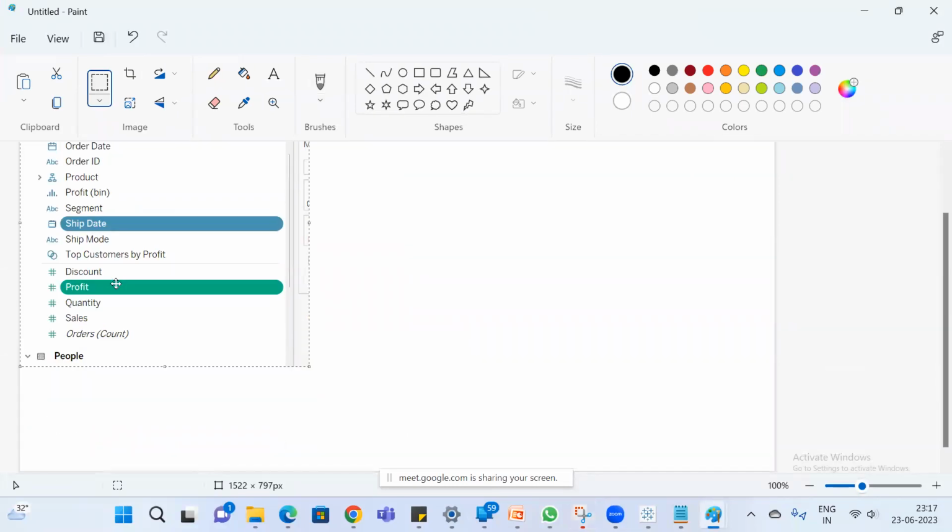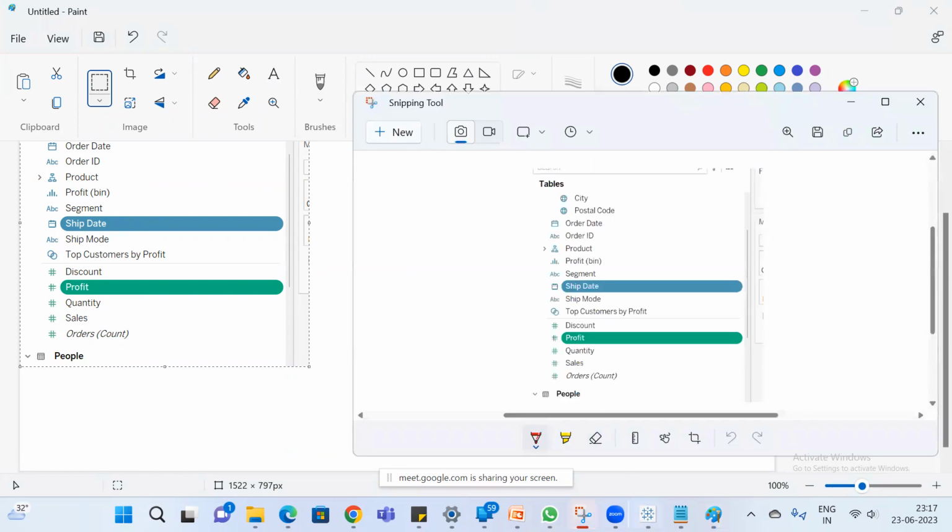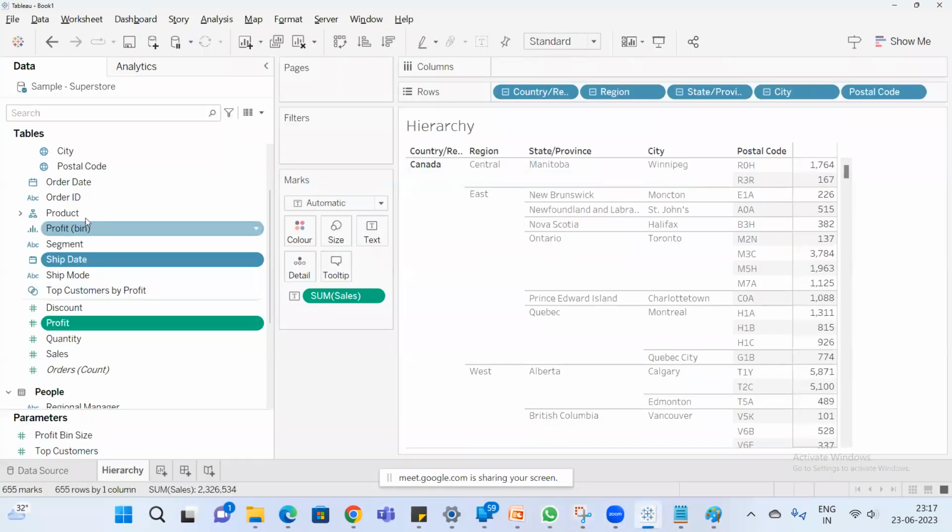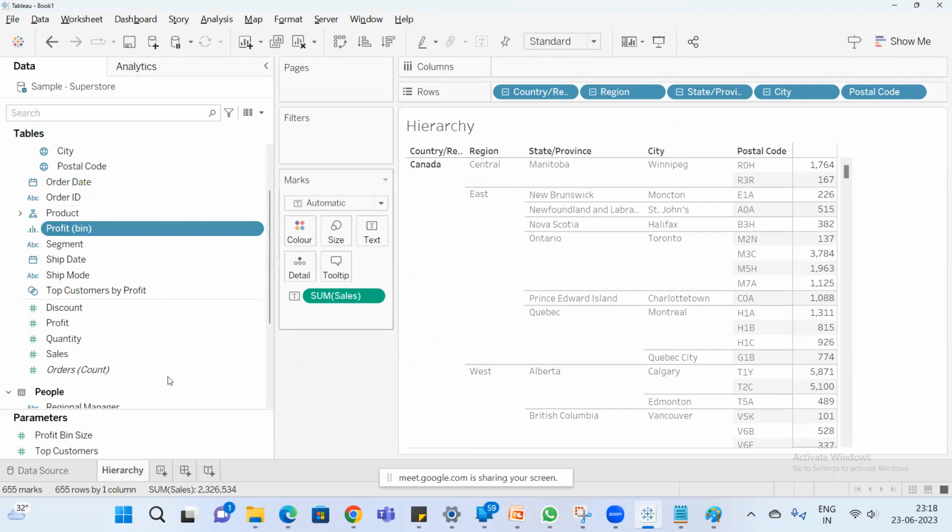So this is at data pane level. In the data pane, dimensions will be represented in blue color and measures will be represented in green color. Only the icons will be colored. But when you select, you can see the green color for measures and blue color for dimensions.